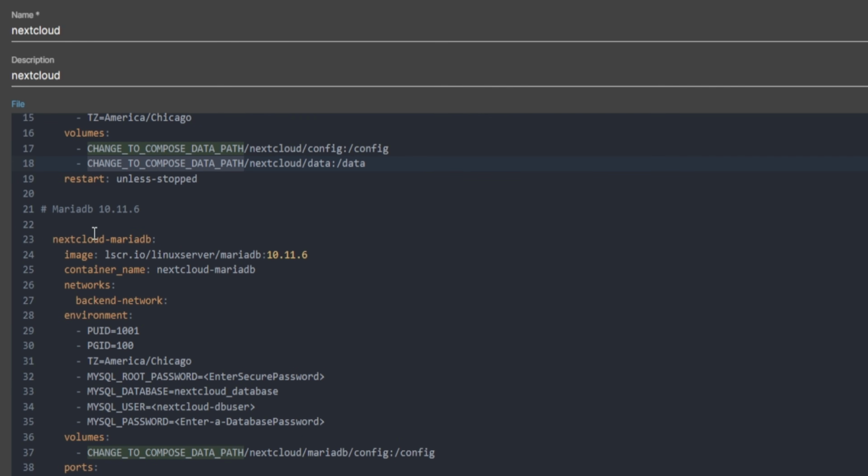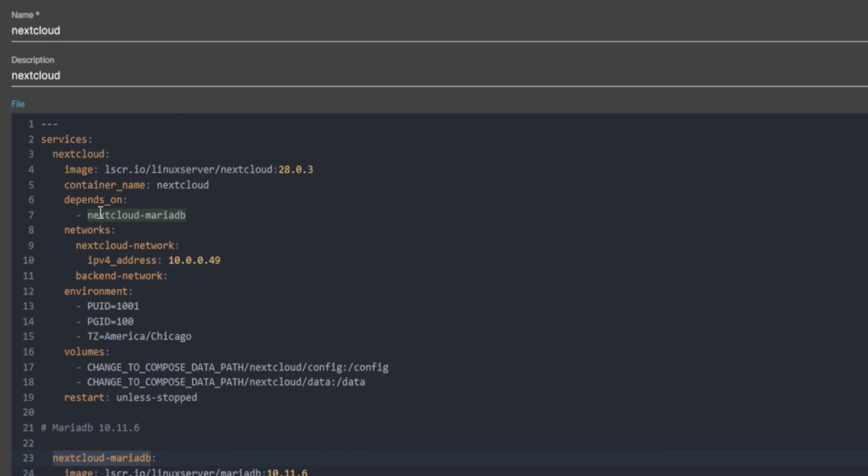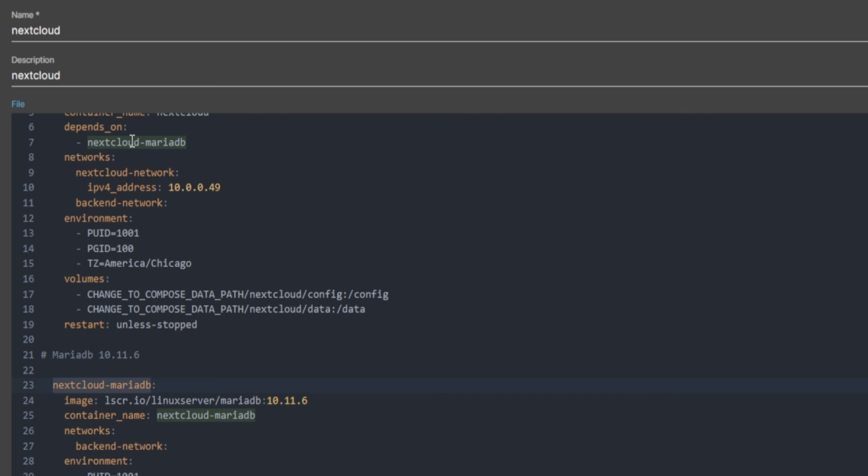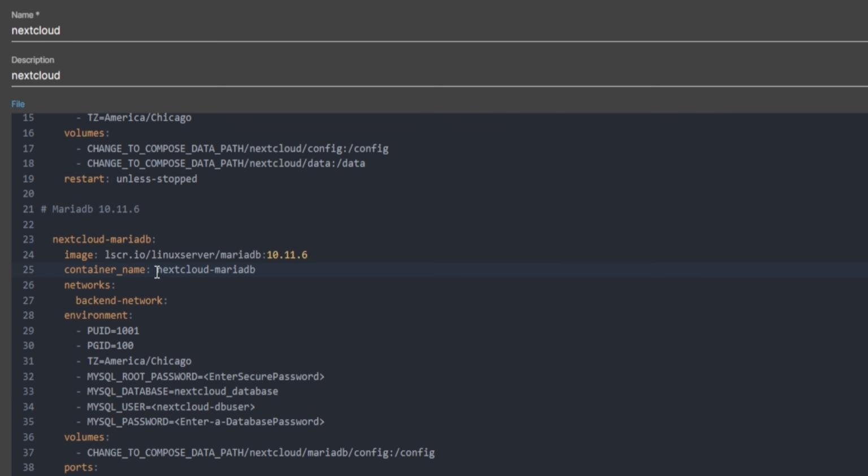Now going over to the MariaDB, well, this one's Nextcloud-MariaDB. And you can see that my container name and this are matching, just easier to manage. One thing that you do need to make sure you do right, if you do change these names, make sure that you change it here on the depends on Nextcloud MariaDB, because that's the way that the Nextcloud container identifies this other one. And also you're gonna need this name when we are setting up the Nextcloud.